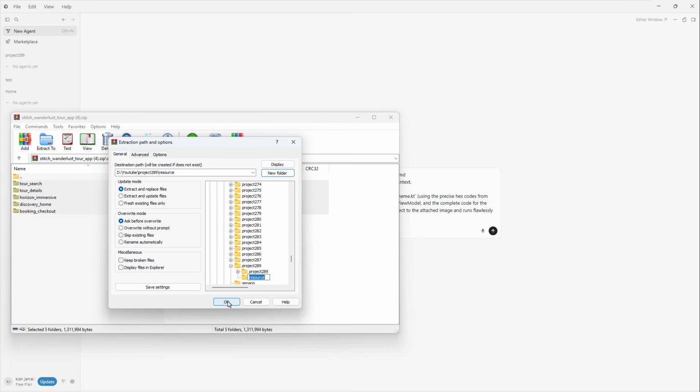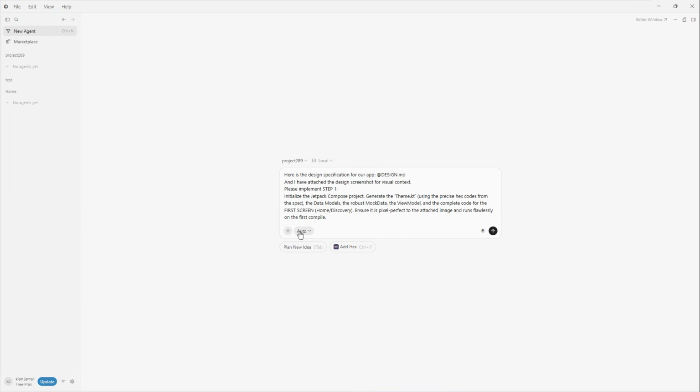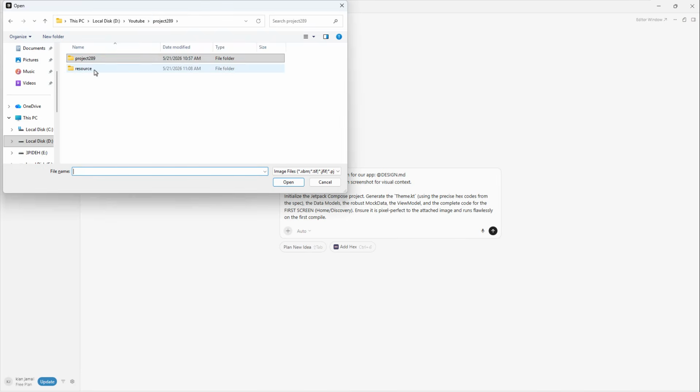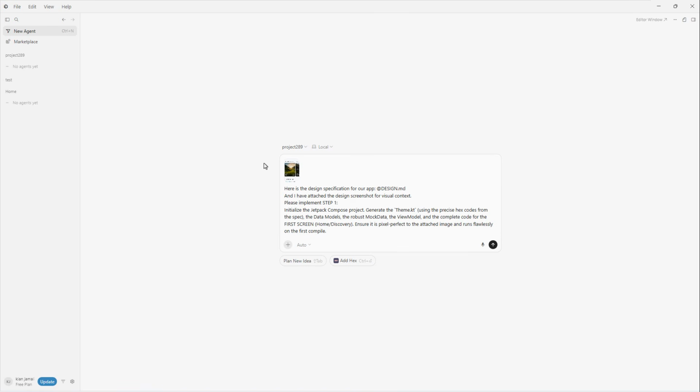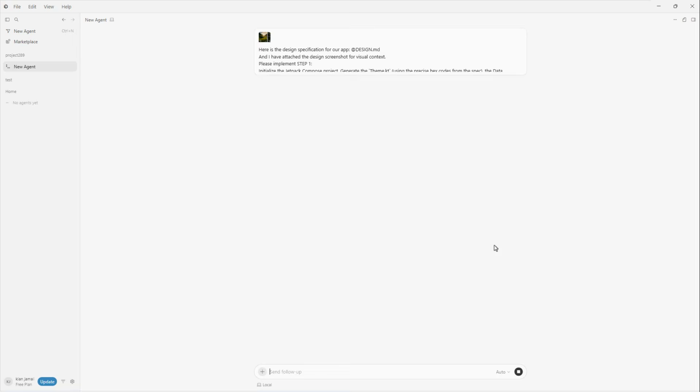project's resource directories. To make the AI even smarter, we're attaching the actual dashboard screenshot. This gives Cursor visual context so it can perfectly match the alignment and spacing we defined earlier. Hit send and let the coding session begin.